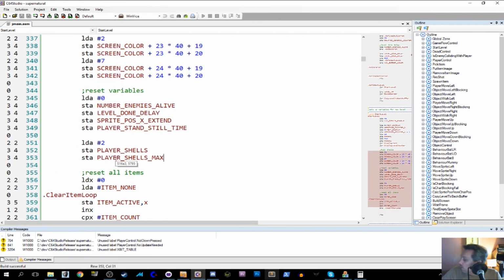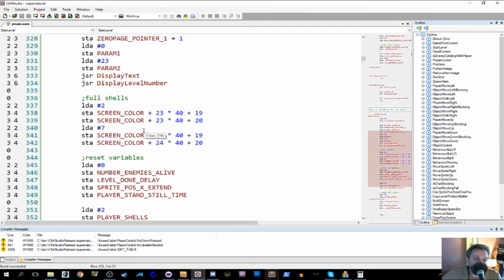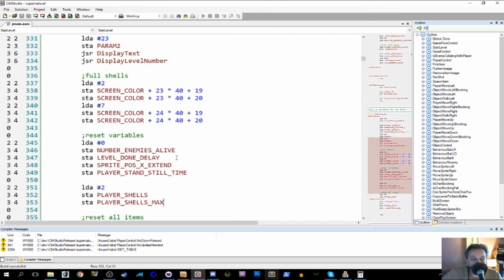So most of the stuff here isn't new, but this is important. The shell colors. If the player picks up shells, we only have to draw some extra characters, and then keep track of what color we give them, because basically all we do here is change the screen color. Okay, so we've done that.